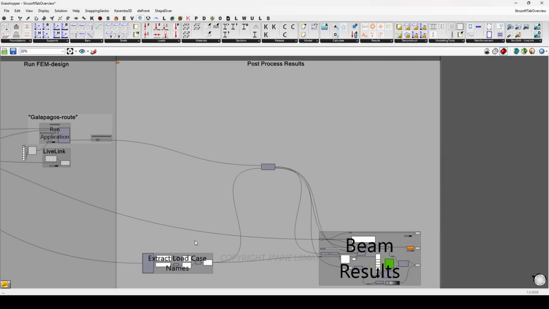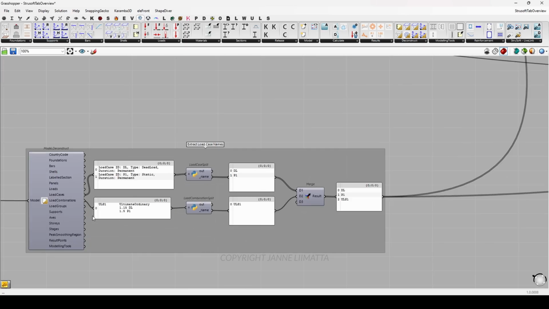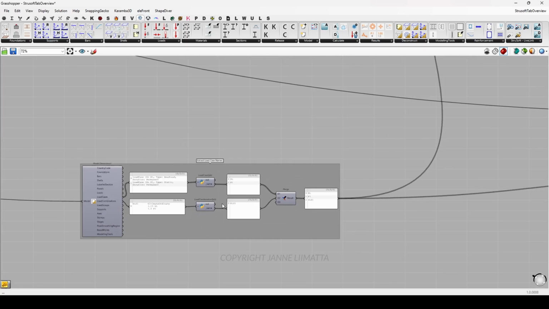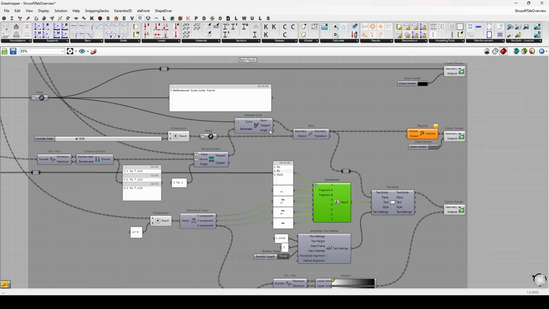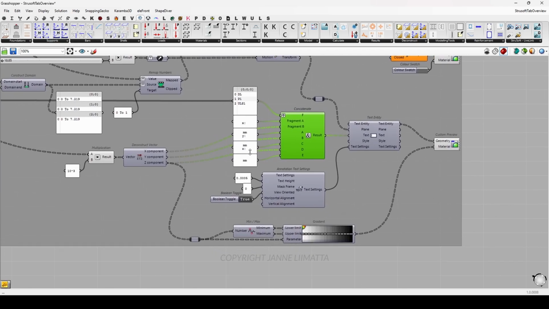Now for the post-processing, we simply extract the load case names with some simple scripts, and then we will build the displacement curves, extract the text values from them and display them on the element points. A color gradient is applied to the text entity.